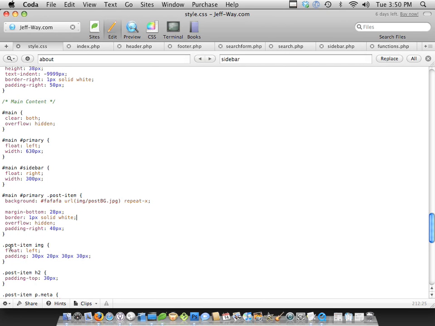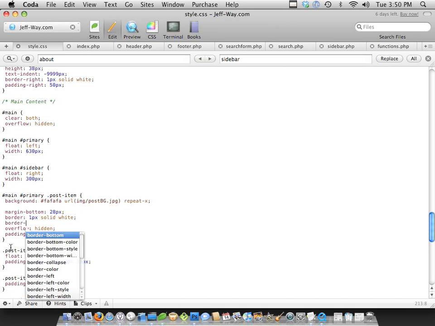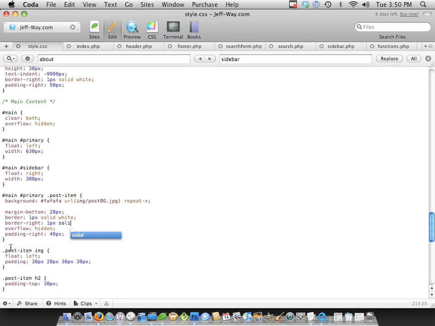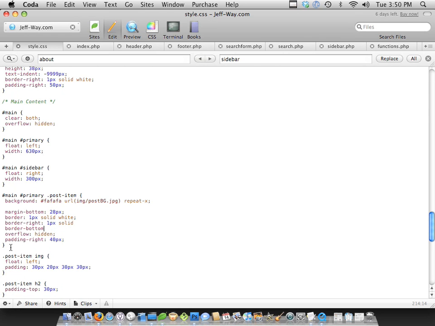All right. The next thing I want to do is we have a border solid white, but I'm going to change the color of the border on the right and the border on the bottom. And I'm going to change it to solid DF.